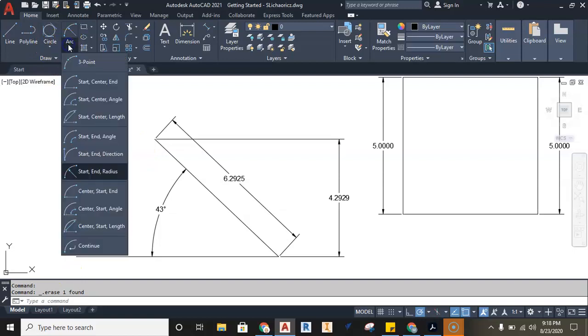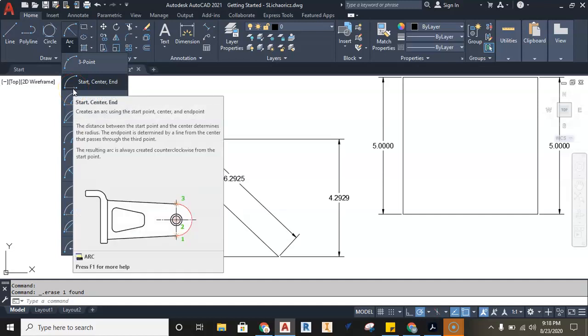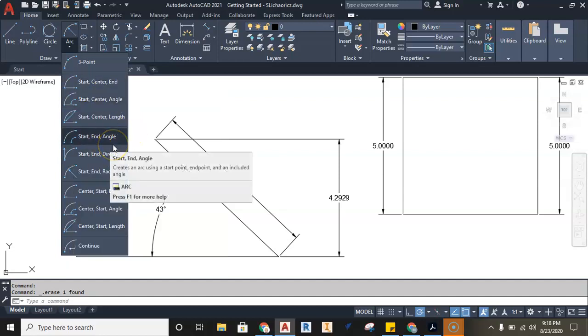Well, if I pull down my arc tools, I got to start looking at them, reading, and kind of looking at these little symbols to see what they're going to do. You can also wait and sit over top of them and get a little bit more detailed description on what's going to happen here with those particular tools.